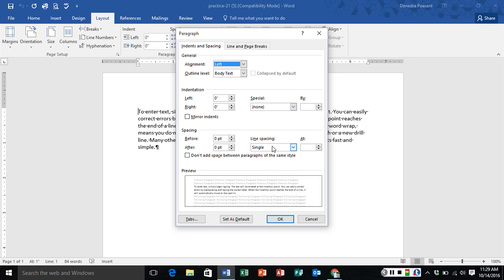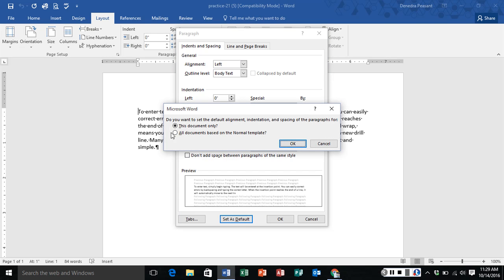I make sure my line spacing is single, and this does not give you extra space after a paragraph or before a paragraph, because it can actually alter your formatting for a document. And if you're creating a document that needs to be graded based on your format, then that's going to give you some points taken off. I would suggest 0 before, 0 after, single space to start off with, do not space between paragraphs of the same style, set as default, and make sure it is for all documents based on the normal template.